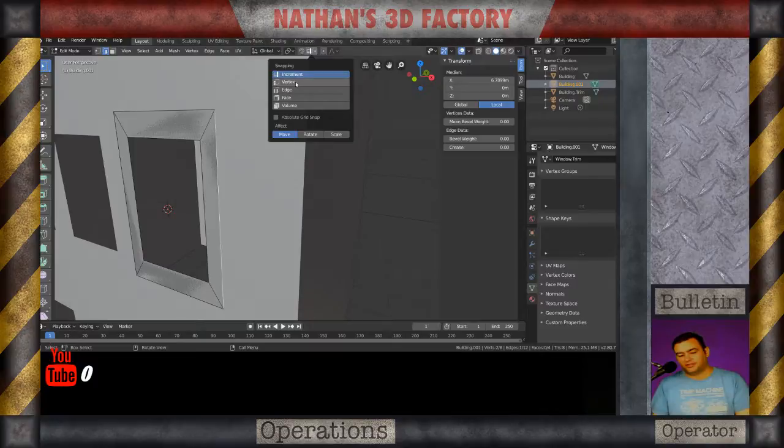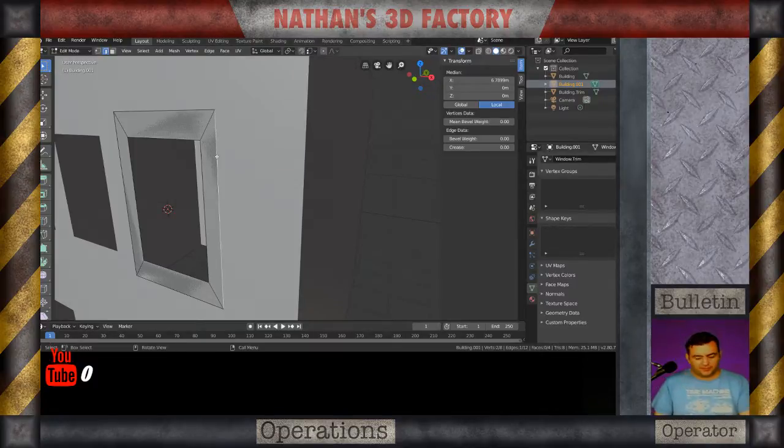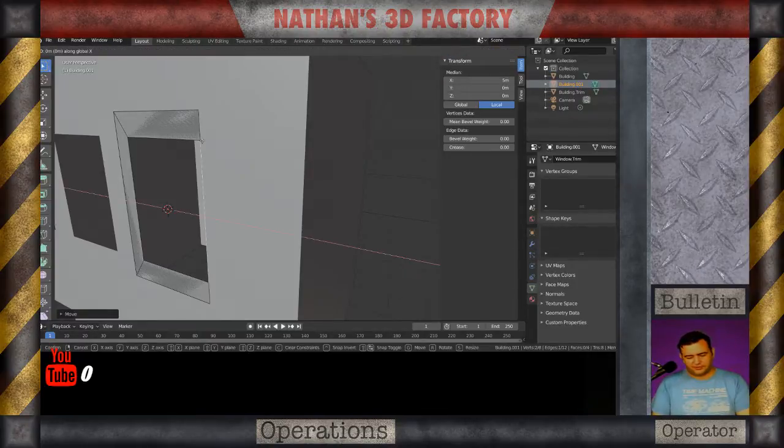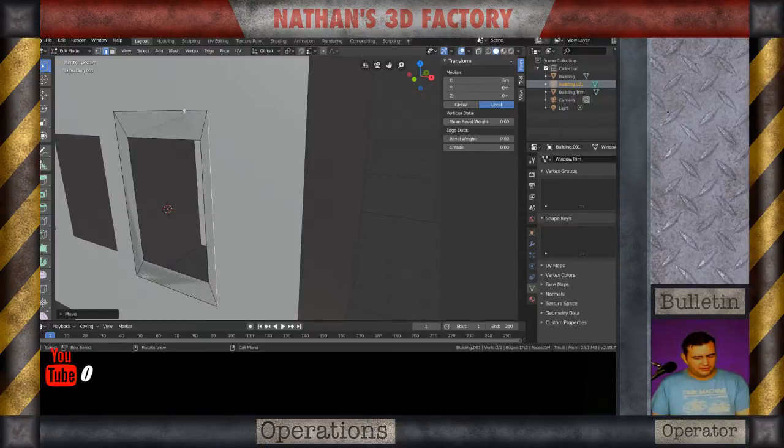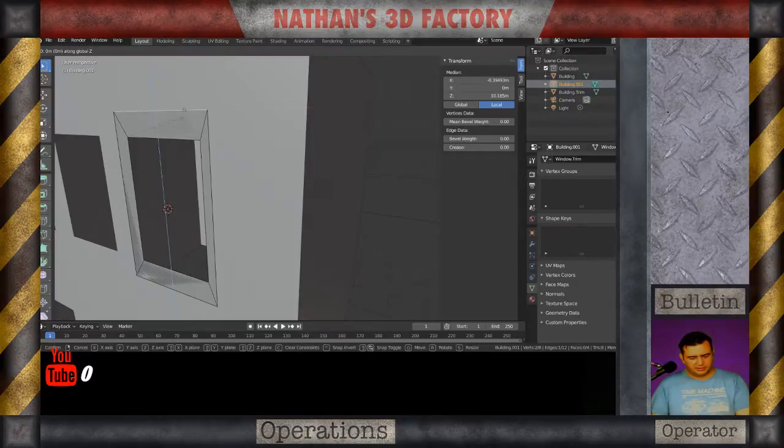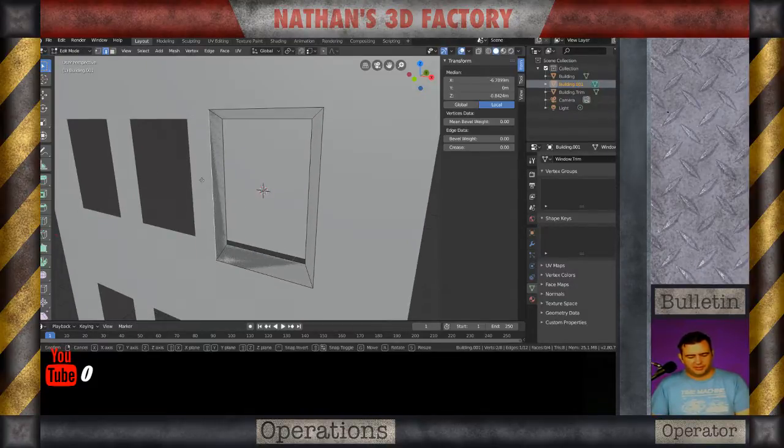Alright, now this is set to increment. I always forget. Set it to vertex first before I start doing that. G X. I always like to use vertex for this stuff. I really like to snap to my vertices. G X 1, I think it was. May have been 2, I can't remember exactly. Yeah, actually I like it like this.